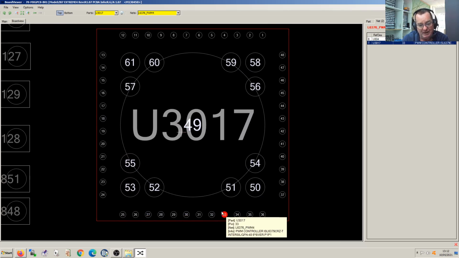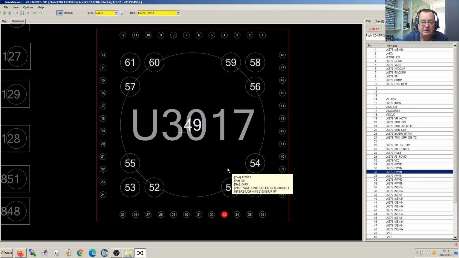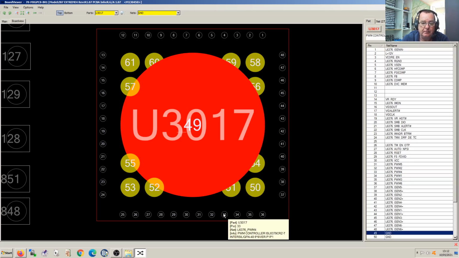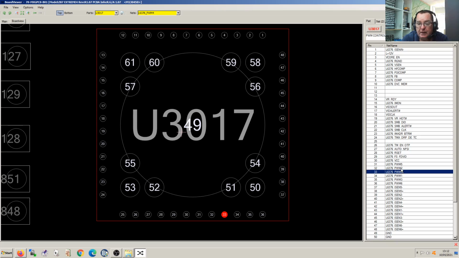This is the controller. And pin 33, well, let's see what it is. It's saying pulse width modulation controller. Part. It's there. So this is the part. Pin 33. And here we can now see pulse width modulation 5, 2, 4, 1, 3, 6. So we can see all the different phases.